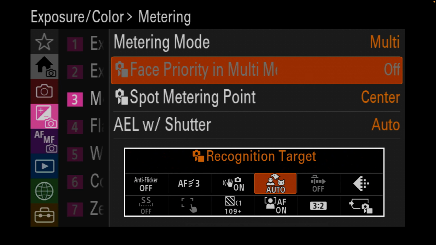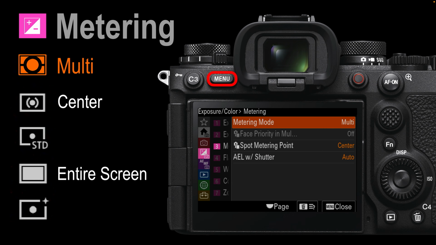Now, as I said, if the recognition target is set to auto or not humans, then this will not be available for use. In fact, it will be grayed out in the menus if you have any recognition target that is not humans set. A couple of older metering modes here, the center and the entire screen metering modes. These are the type of metering modes that I was first introduced to in photography in the late 1970s and early 1980s. And this was replaced by multi as a much better way of gauging the appropriate exposure. But of course, Sony want to give you those older alternatives.